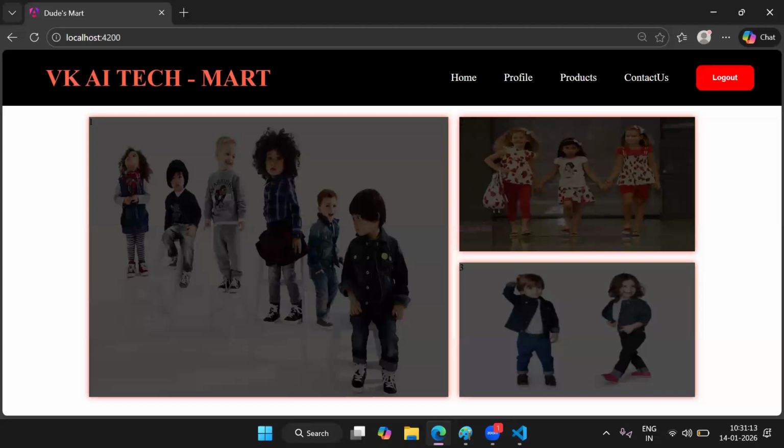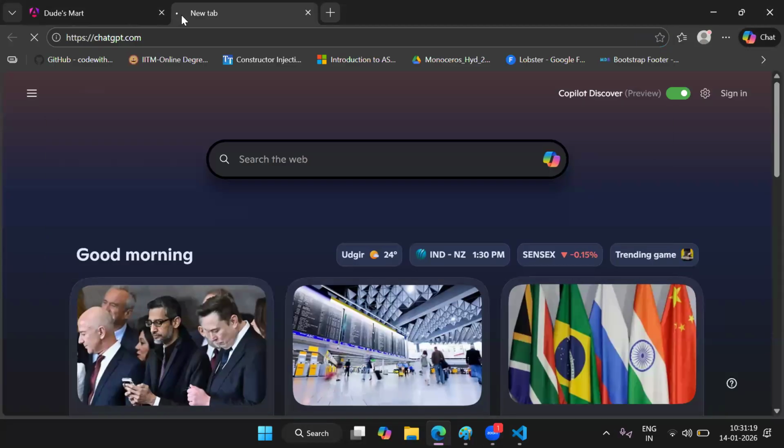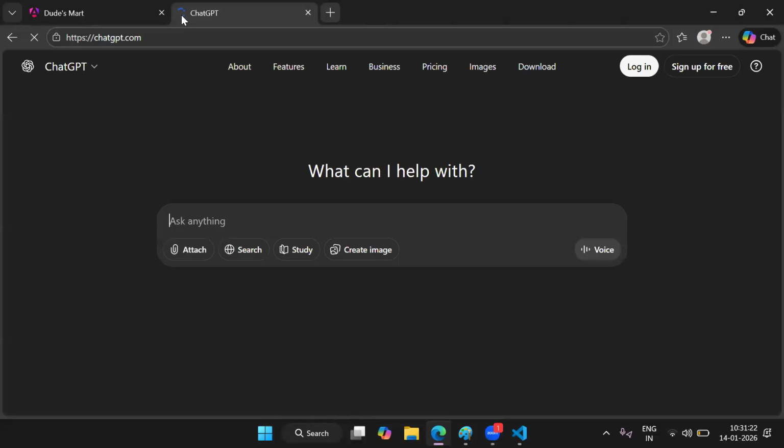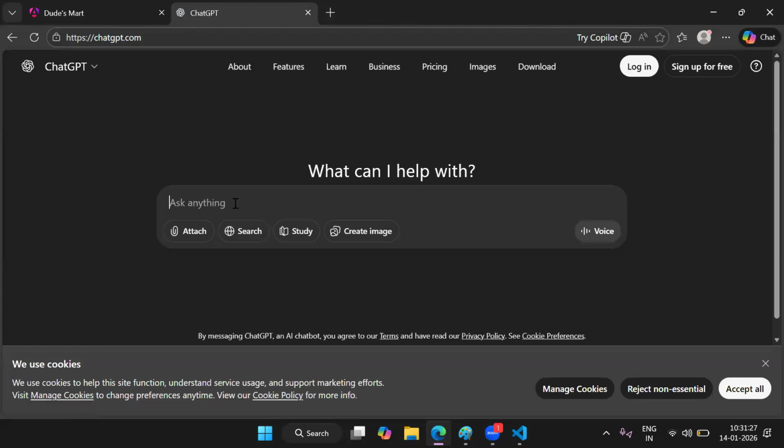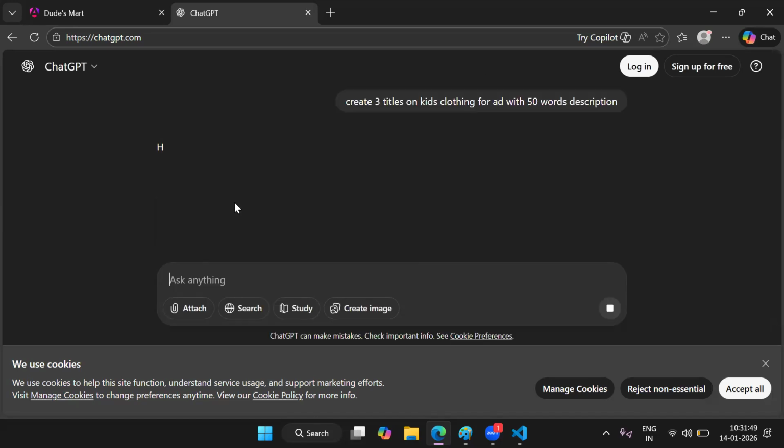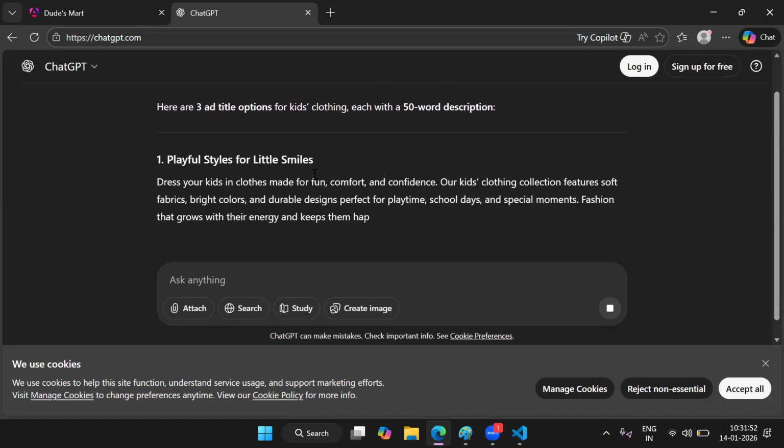Now in this div, I want to show one title and one paragraph. For this, I will go to ChatGPT and ask it to give me 3 titles and 3 paragraphs, nothing but 3 descriptions. So create 3 titles on kids clothing for an ad with a 50 words description. Now let's check whether 3 titles will be created or not. Here it is creating 3 titles.